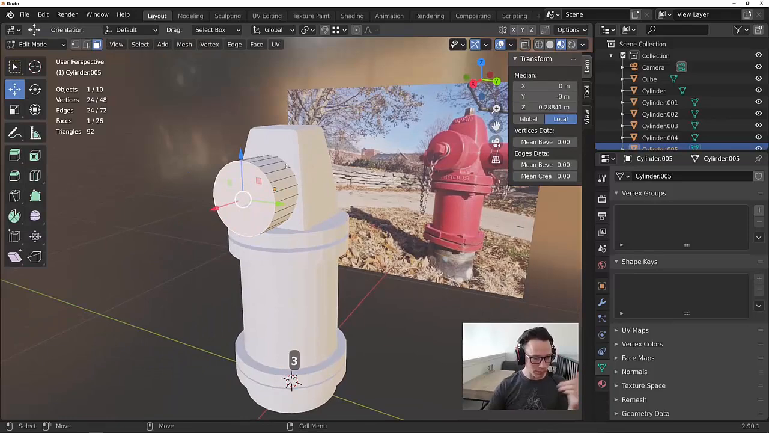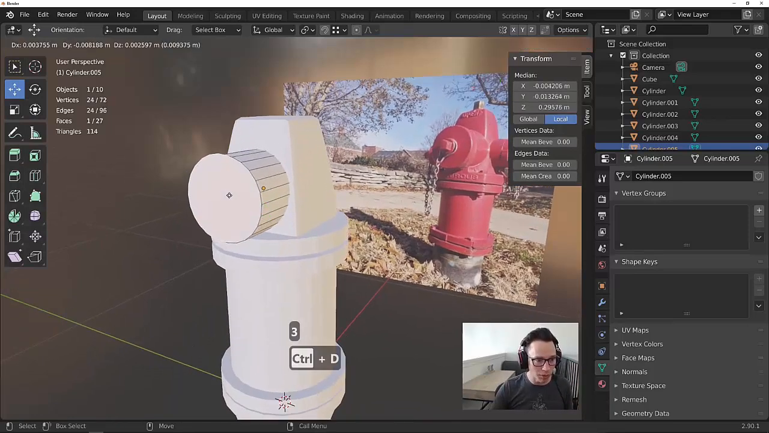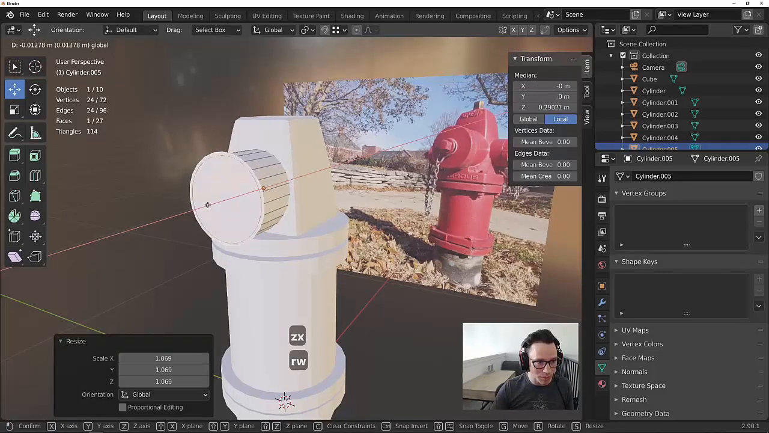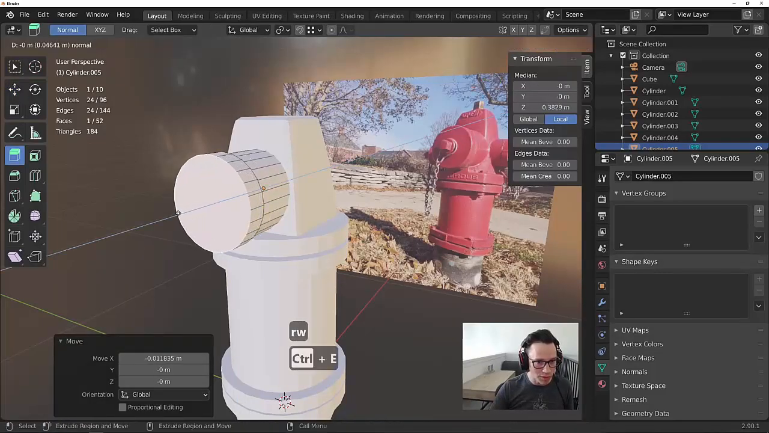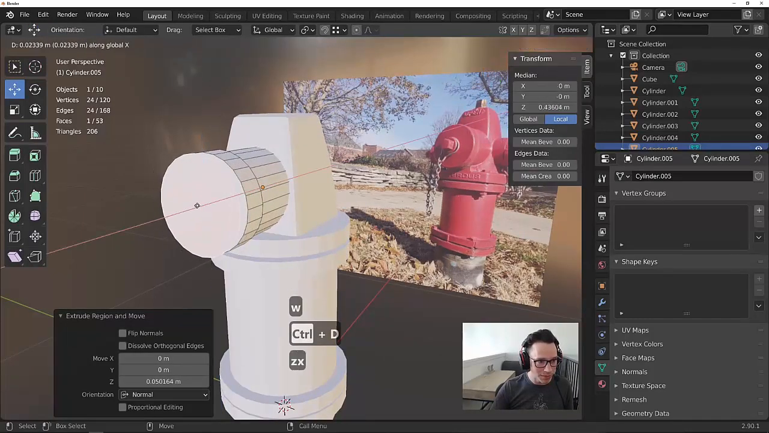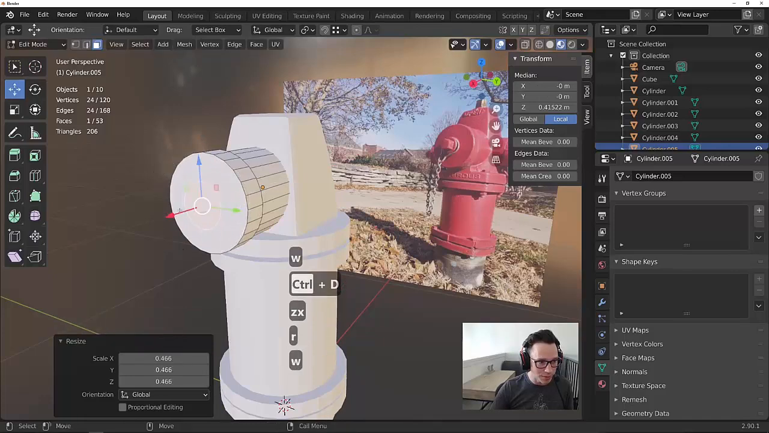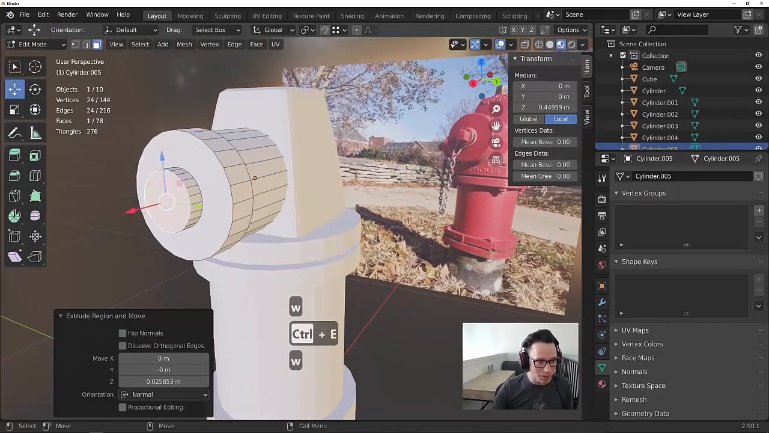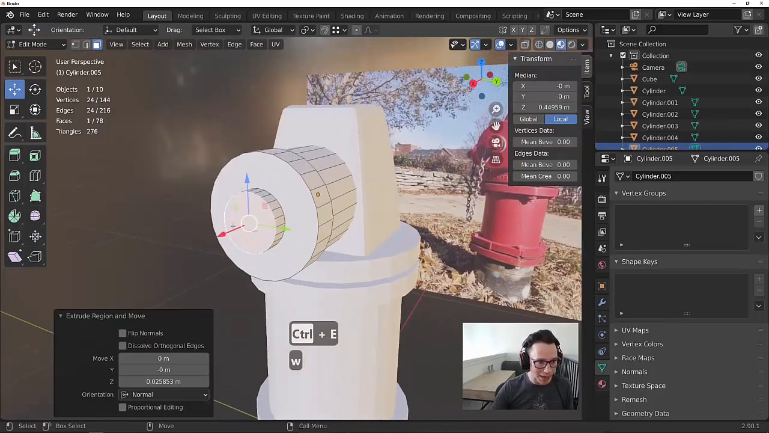So, from here, I can duplicate that geometry, scale it up a little bit, maybe push it back into place a little bit more, extrude to pull that back out, and I'm going to duplicate again, scale down, push in, extrude, same things that we've been doing this whole time, just to create this little cap right here.